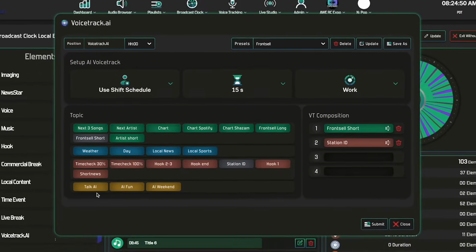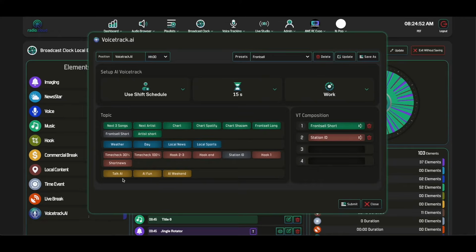But that's what we've done with our station in Germany. We have an affiliate called Absolute Radio AI. The parent company is Antenne Deutschland. They have 6 or 7 national DAB channels, and they decided to launch an internet station 24/7 driven by AI, powered by Radio.Cloud and Voicetrack.ai.